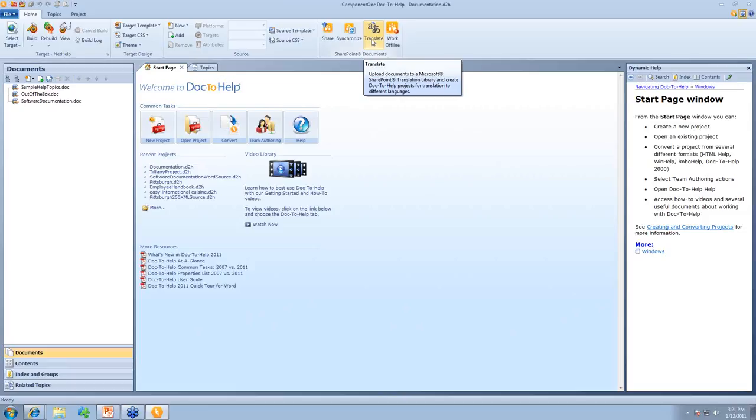And then again, this goes back to the idea of just letting you focus on the content and having DocToHelp handle all the technical details behind the scenes. So all you need to do is click the Translate button and have DocToHelp create the projects for you. And then you can focus on translating the content and making sure that everything looks right as far as the output is concerned. And DocToHelp manages everything else.